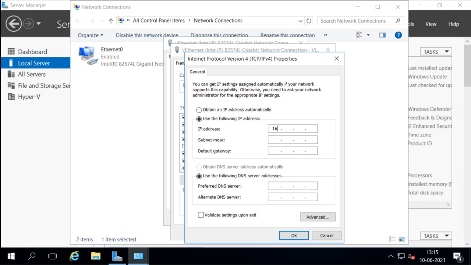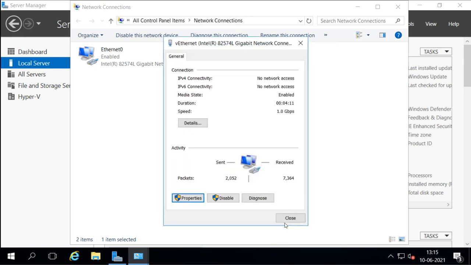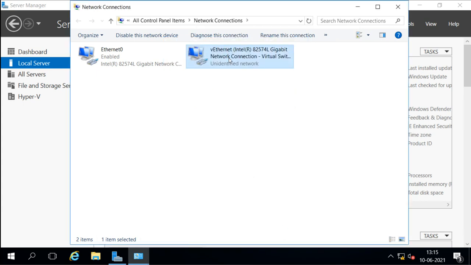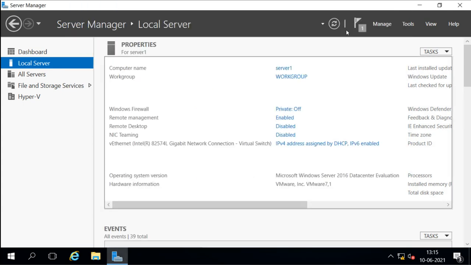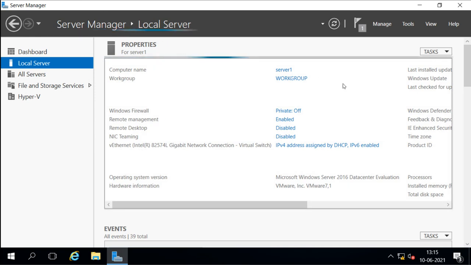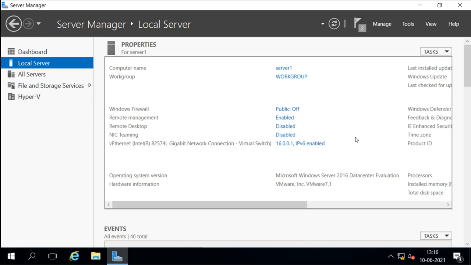This was my IP address configured to this server, and now I have configured this into this virtual interface. Now we can see the IP address is also there. Now what we want to do is install our Nano Server here in a virtual machine.